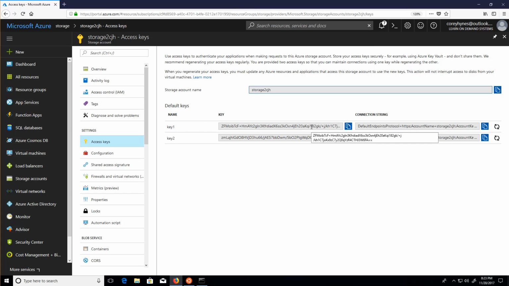Now we're going to talk about storage keys in a later section, but should you need to change those keys, understand that your drive mappings to Azure file shares will probably break because the password they use is based on this key. So if the key changes, the password's changed, the password's wrong, you've got to update your connection to that file share.